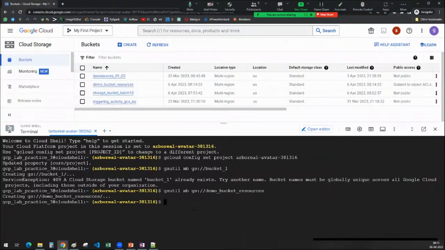Okay, so it is something like this: gsutil mb. Hyphen p, you mention the project ID here, if you want to mention all the things. And the storage class: hyphen c, you mention the storage class, which is like nearline. And if you want to select a location, hyphen l, the location, you want to select a multi-region.